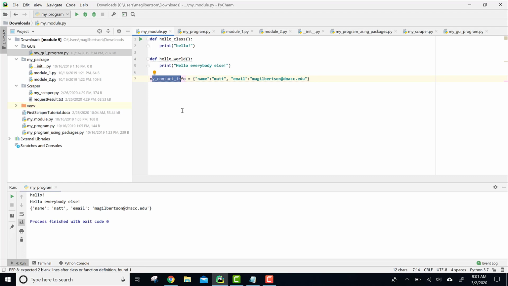And I did this because I wanted to show you that modules aren't just functions. You can put other things in modules as well, like maybe you had some constants that you needed to use for your program. You could put them in your module and then just call them to your program when you need them. So I've created this module, and now I'm going to go ahead and utilize it.